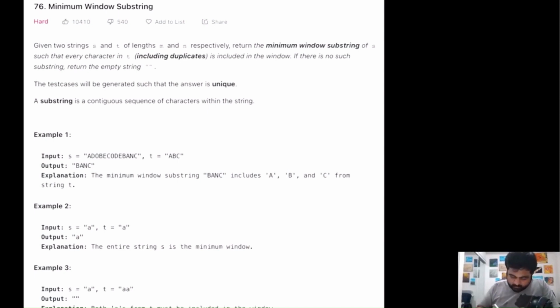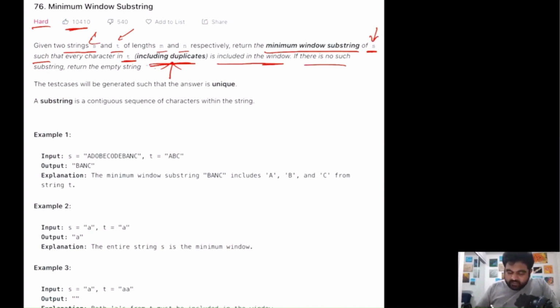So this is a LeetCode hard problem, but it is also a very well liked hard problem. Basically, we are given two strings called S and T, with lengths M and N respectively. Now we need to return the minimum window substring of given string S such that every character in T, including all the duplicates, that is the key part, is included in the window created from S. And if there is no such window, then we need to return the empty string.